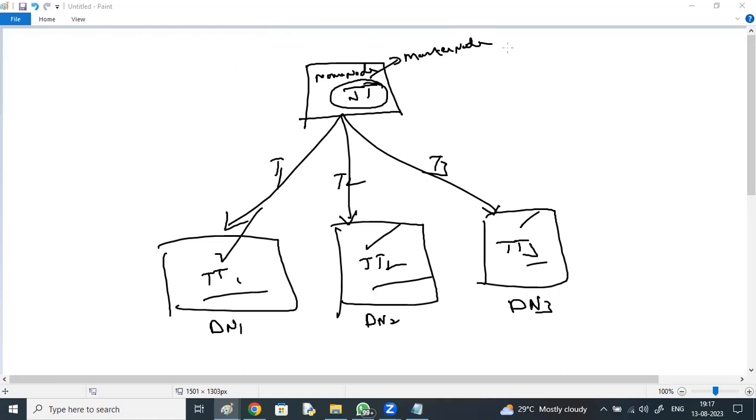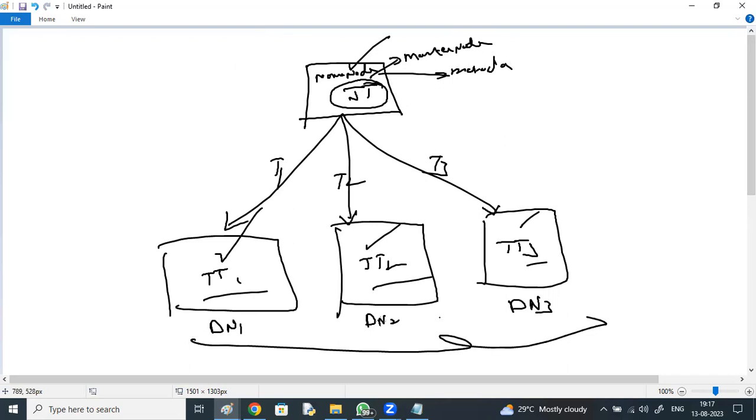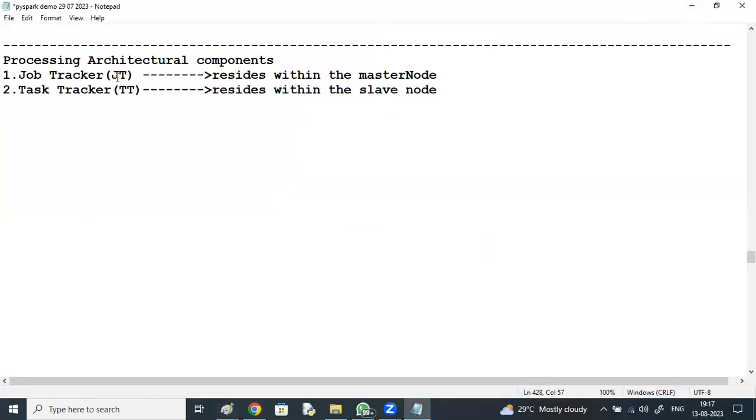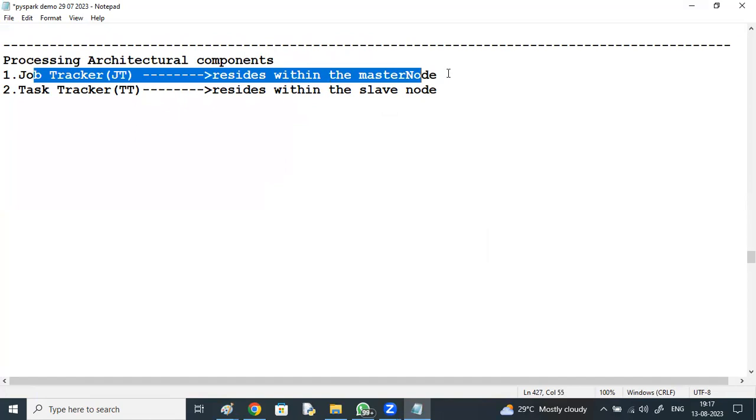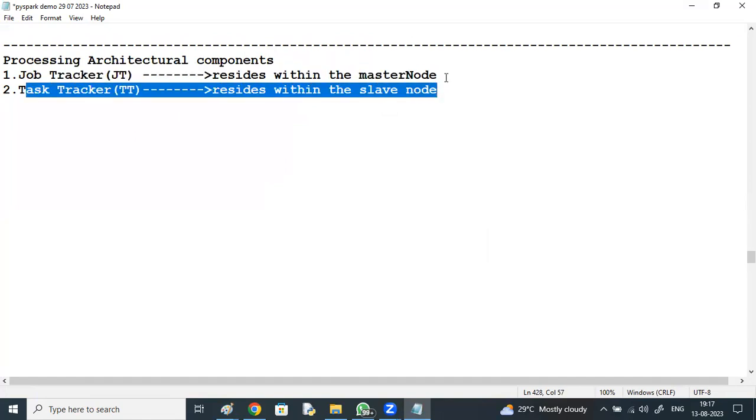I'll forward. So, okay. See, within the master node, we have got the name node. Name node stores the metadata. Within the slave nodes, we have got data nodes, only for storing the data. And within the slaves, we have got task trackers, one task tracker in every slave. So the processing architectural components are the job tracker within the master node and the task tracker within the slave node.